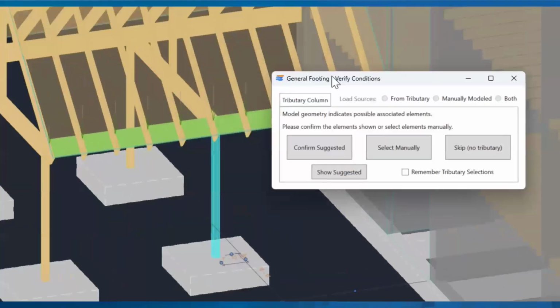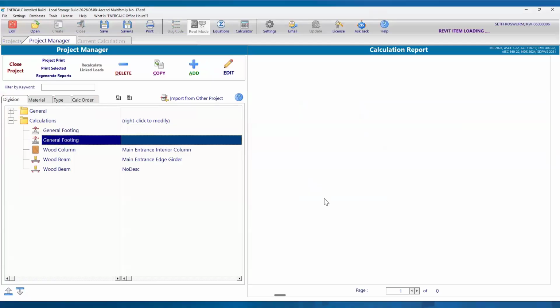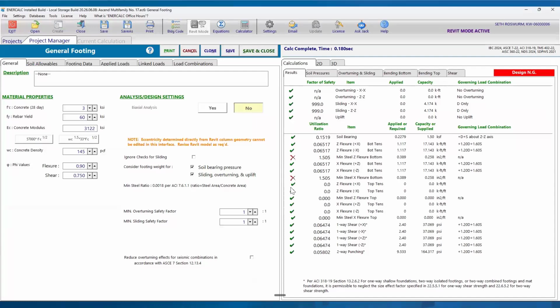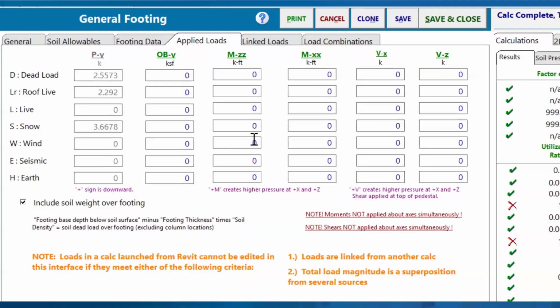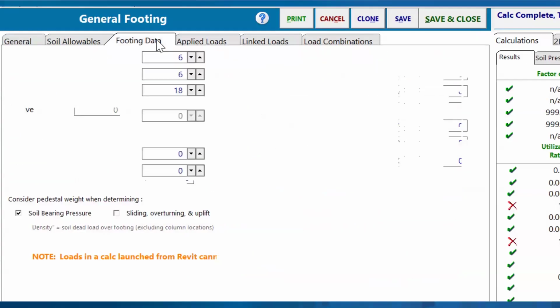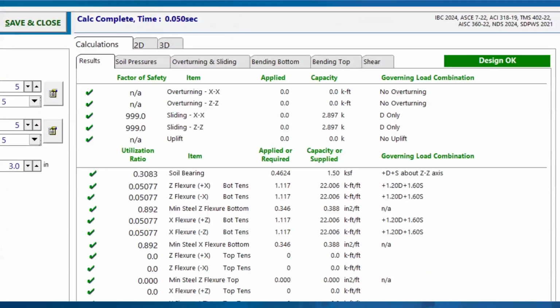In this case, ENERCALC for Revit is detecting, hey, it looks like this column is bearing on your foundation. When we confirm that, we'll see that ENERCALC for Revit automatically associates those axial forces from the column into the footing calculation. We can see things like our size. We can also modify the size of the footing. In this case, we're going to go down to a more optimal size of 4 foot by 4 foot, 16-inch footing.